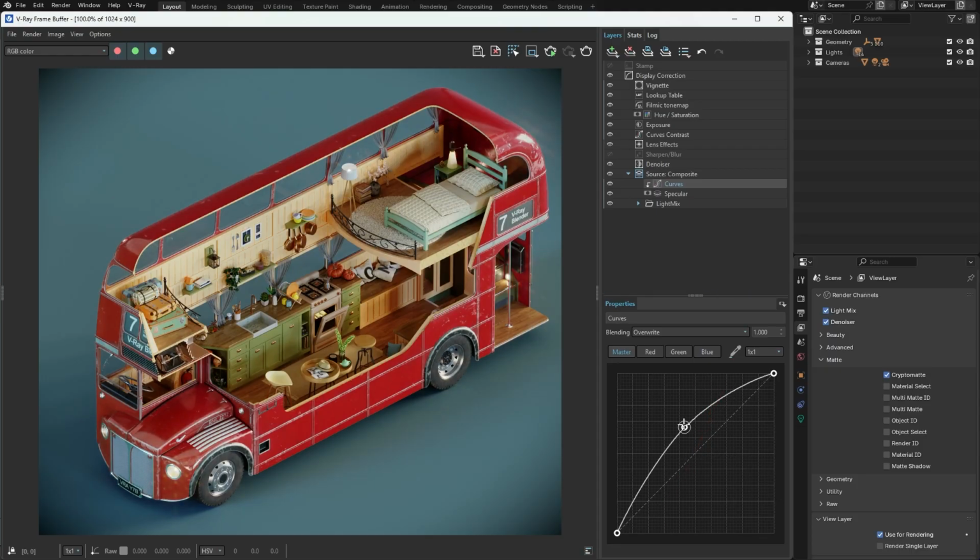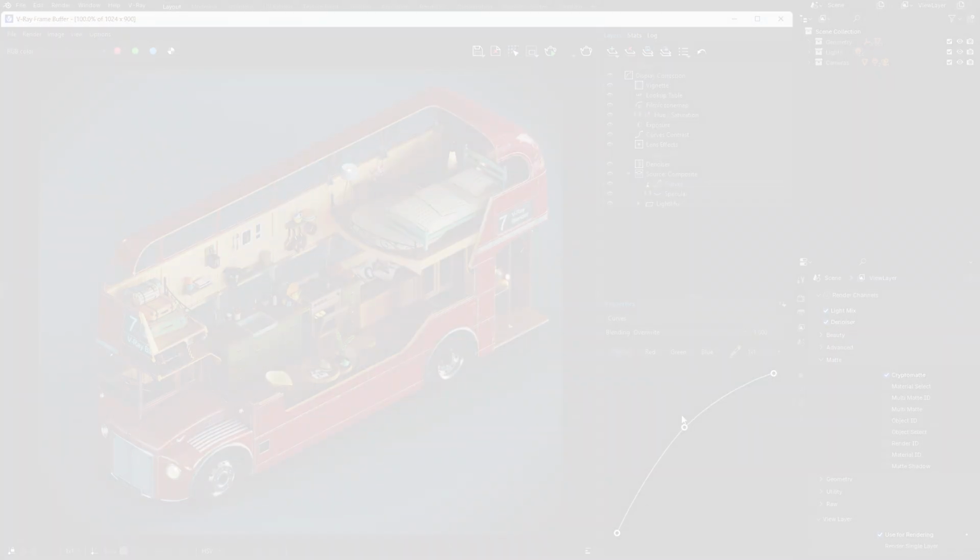These are the main tools in the V-Ray frame buffer. Try V-Ray for Blender today and polish your render, all without ever leaving Blender.